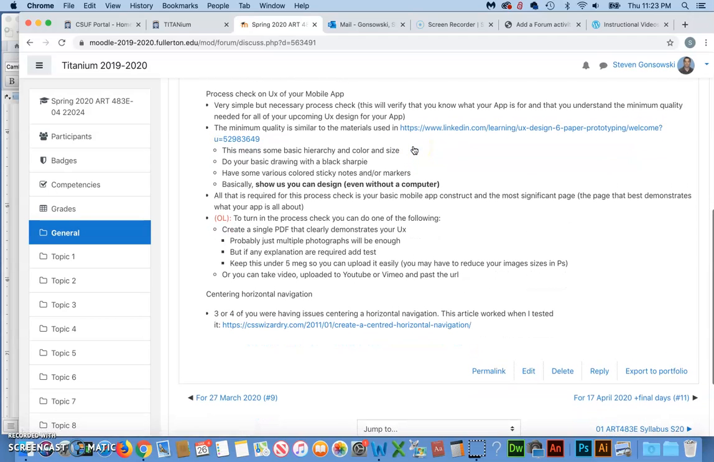Okay. And then the second item is a process check on the UX for your mobile app. Now, this is not all of the UX. This is just the first step of it, like the day that you brought in your websites, where you had the main page, and then when someone pressed a button, you had your teammates help you insert the other pages.